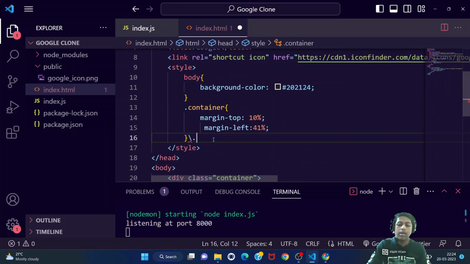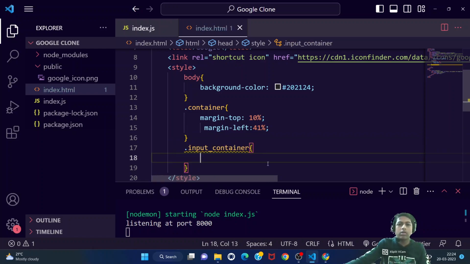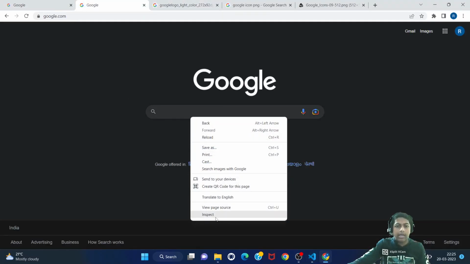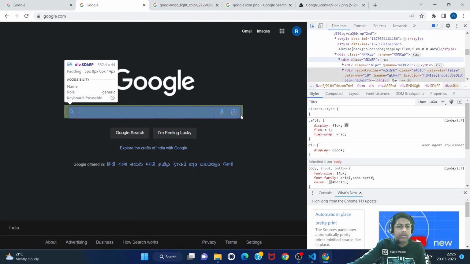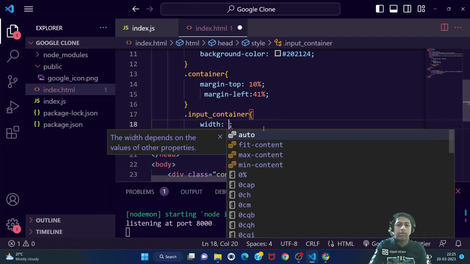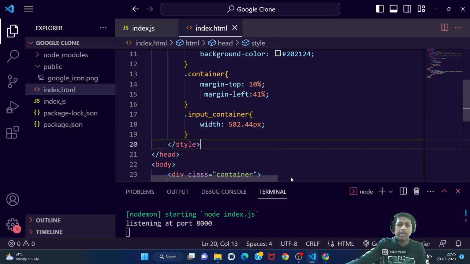So dot input underscore container. Okay, let's give the same width as it is here. So let's inspect this and get the exact width. So you can see that it is 582.44, I think 582.44 pixels. Yeah, 582.44. So let's give the width 582.44 pixels. Let's save this.